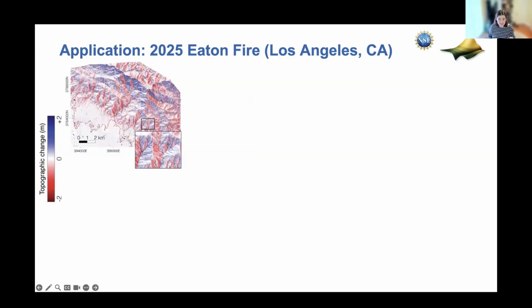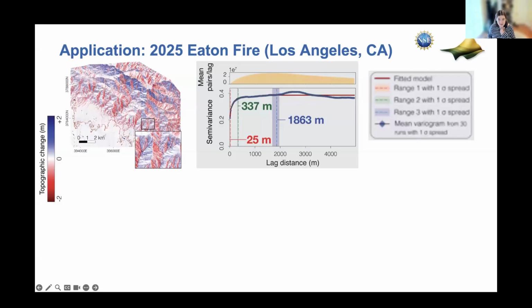Here are the initial differencing results. If we look at the variogram, it shows 3 correlation length scales: one at 25 meters, one at 337 meters, and one at 1,863 meters. The component at 1.8 kilometers is classic flight line error. The one at around 300 meters is likely due to topographically correlated error. And finally, the one at 25 meters is likely due to both real change and, again, those smaller scale error sources.